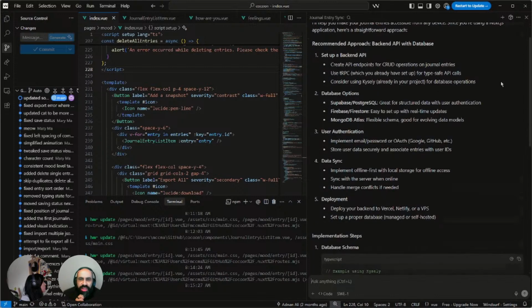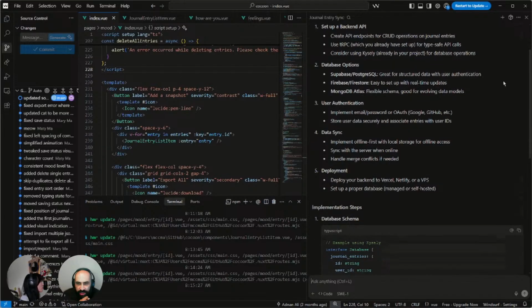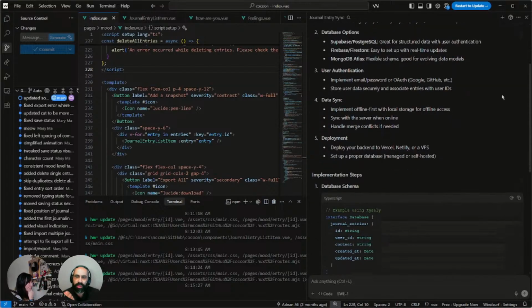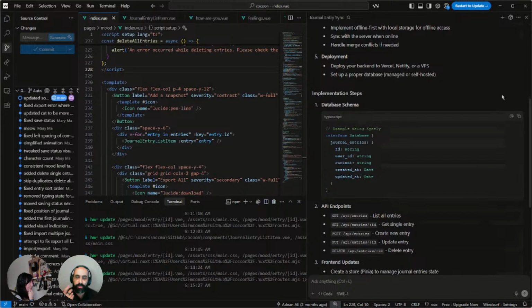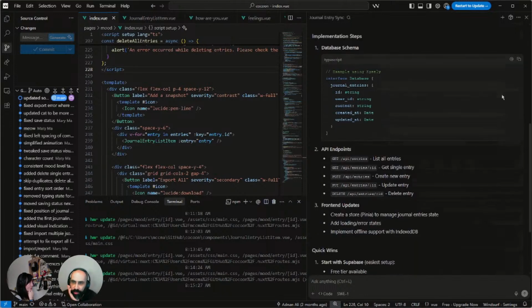Database options. Well, it's interesting that it hasn't said, "Oh, you're already using SQLite." User authentication. So it wants us to authenticate in some way. So it's not suggesting some other thing. Data sync. Yeah, I like this. This would have been my approach: offline first, which we already have, and then we sync whenever you're connected to the internet, and handle merge conflicts, and neither of that can get complicated.